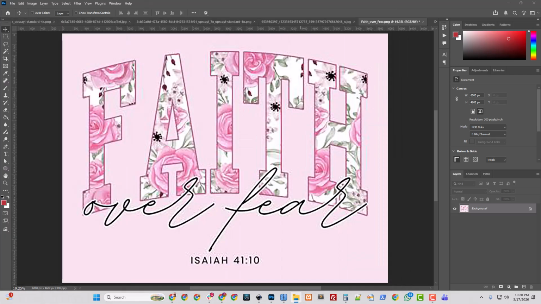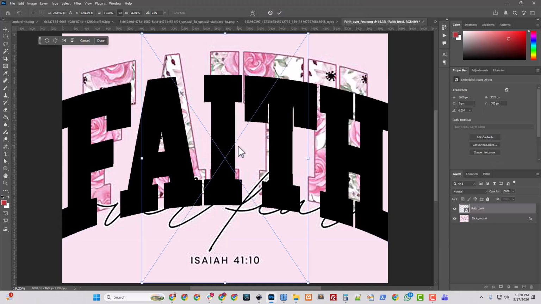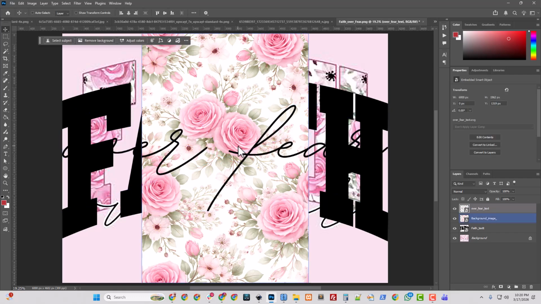And then we'll start stacking our elements. So we can just grab all three of these at once and drag them in and drop them. Enter, enter, enter. There we go. All right, let's put this faith, no, that's going to be in the back. There's the image. There's the overfear. I think they're stacked up in the right order. That's awesome.